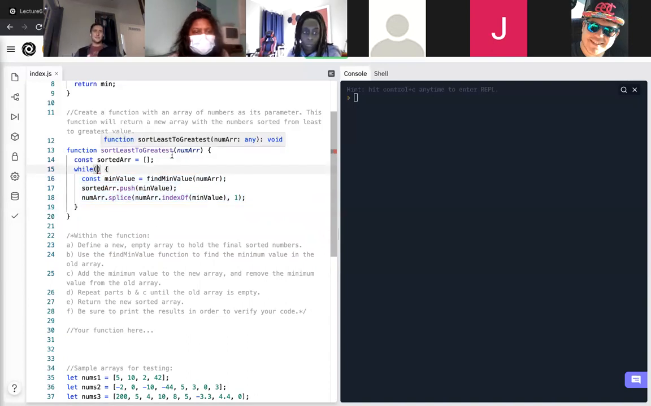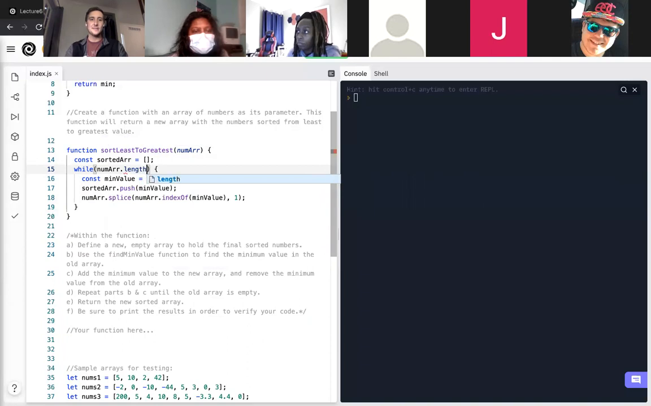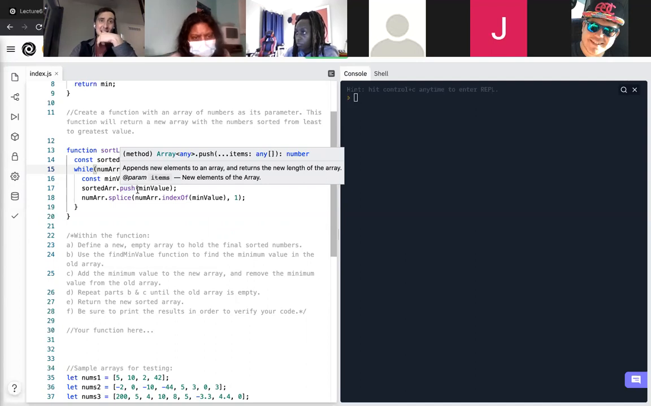Can I get an idea? Array length not equal to 0. I like that. num array dot length is not equal to 0. So I want you to keep looping over these 3 lines of code while my num array actually has numbers inside of it. That's what we're doing here. I like that idea.